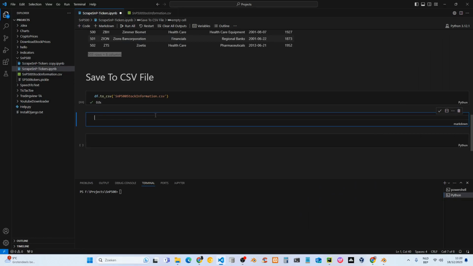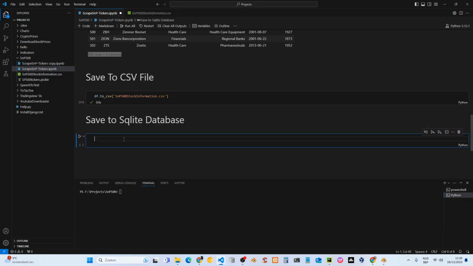So instead of saving to a CSV file, I can also save it to the database. So I opened a new markdown cell and I will say save to SQLite database. And here we're going to import sqlite3. And if you haven't installed it, we'll have to do pip install sqlite3.